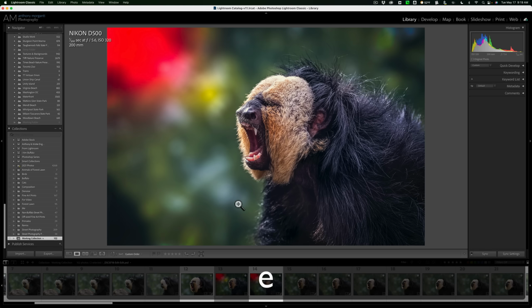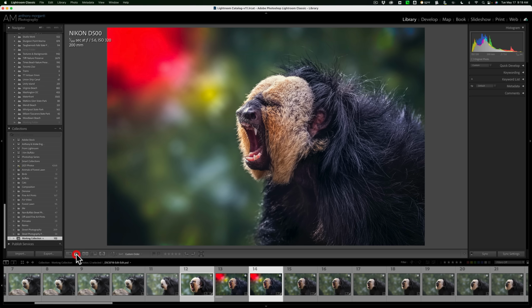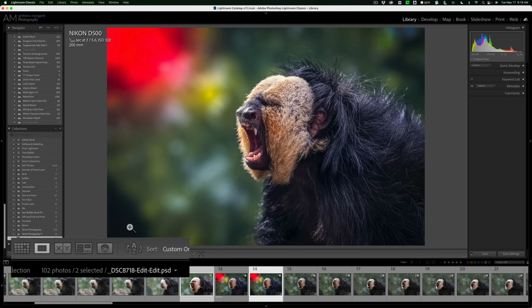Hit the E key for Loupe view, hit the G key for grid view, or click on the individual icons down here. Now, directly to the right of compare view in the toolbar is survey view. It's just another way for you to cull your images.